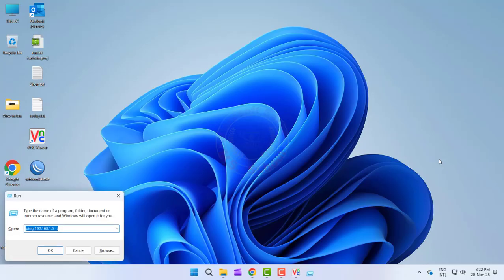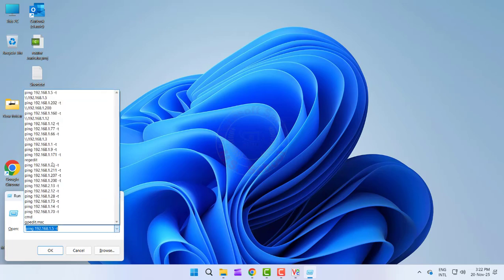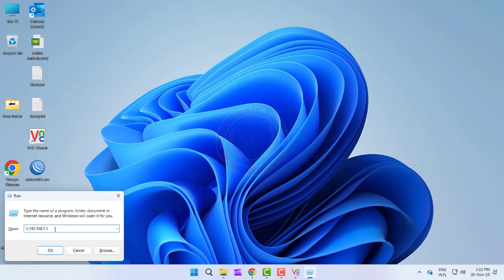And back to the client PC. Press Win+R to open Run and type the host PC IP address or name.